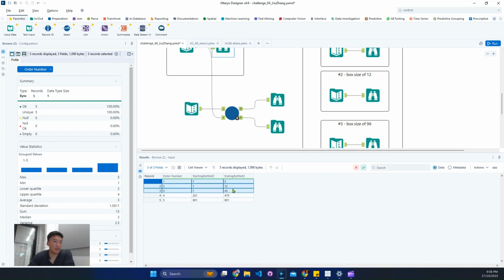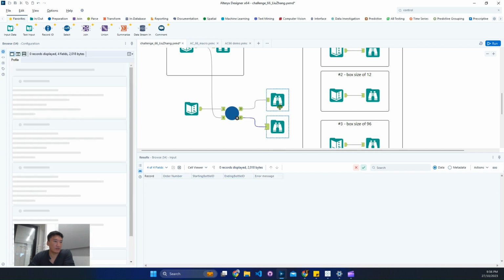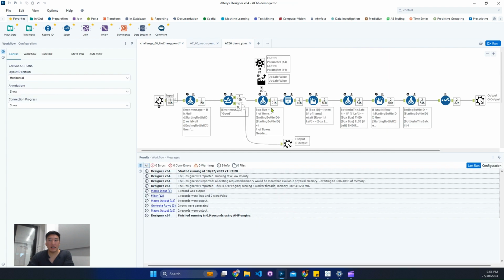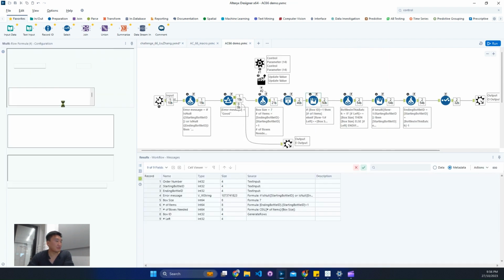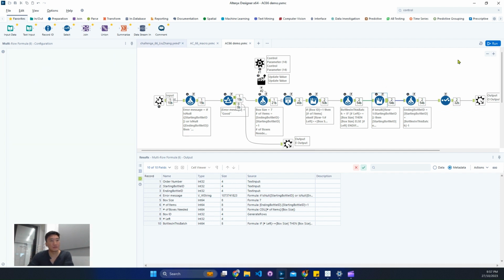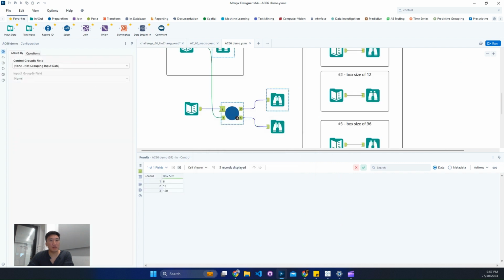It should be 5, 12, and 45. That's box 6, if in the first box, box 2. Ooh, something messed up. My ID is constantly increasing, so that indicates I forgot a group by somewhere. Multi-row, yeah, the starting ID. I forgot to group by the box ID. Update the macro. Let's try to run it again.